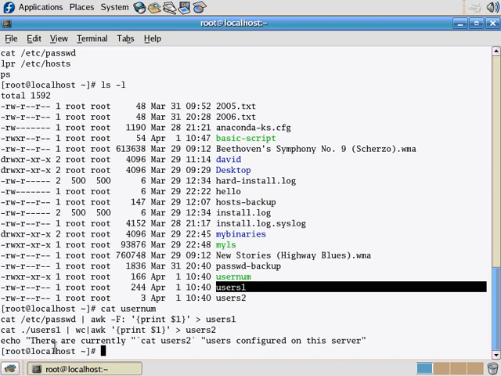Then I echo, there are currently X number of users configured on this server. So what this does right here, these little back quotes here, this runs another program and it cats users2. So it fills in the blank from whatever user count it got when it ran the word count. So it's a little bit more advanced, and the purpose of this script is that you could run it whenever you want. So I can run usernum whenever I feel like it, and it would tell me how many users are configured on the server, instead of me having to type this every time I want to know.